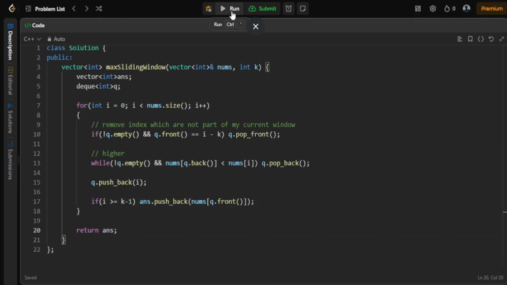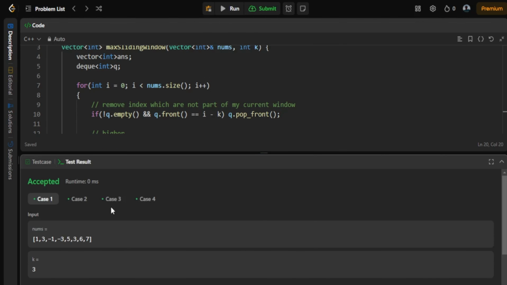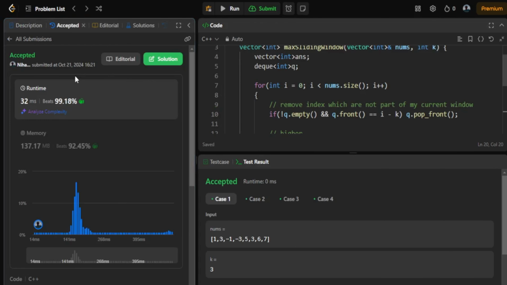So let me just run this. You can see that all the sample test cases are running fine. Let me just submit this. So you can see that this particular solution is accepted. I had also explained to you the time and space complexity.